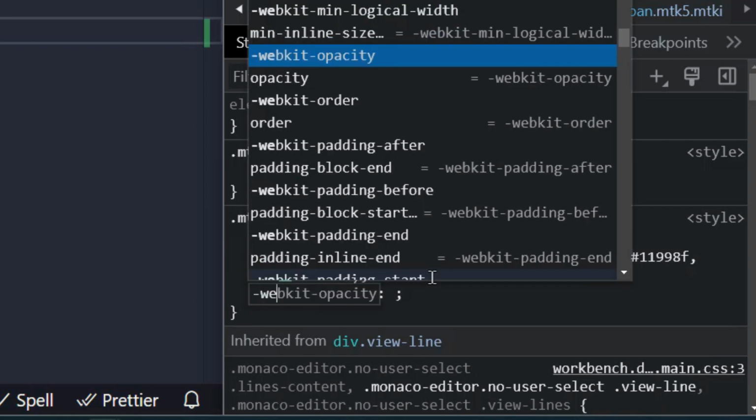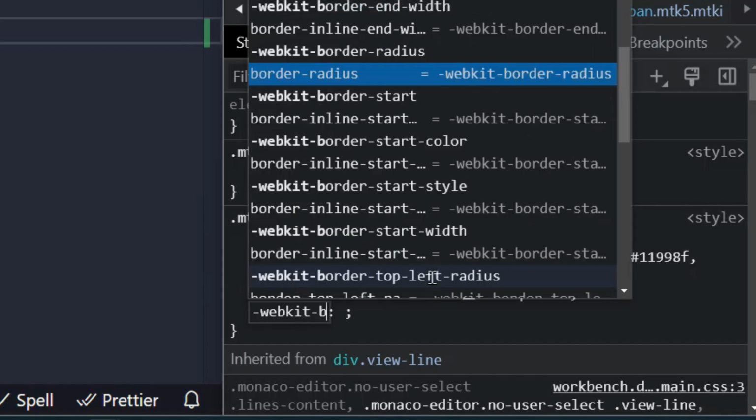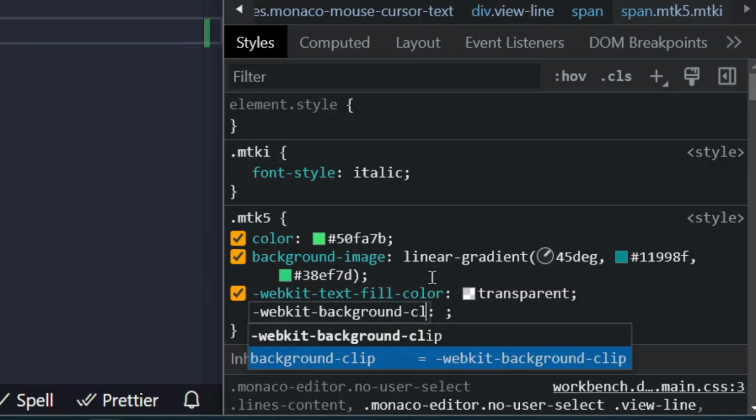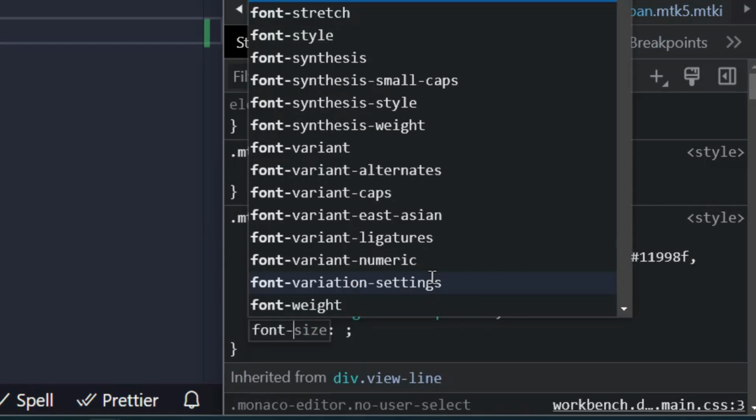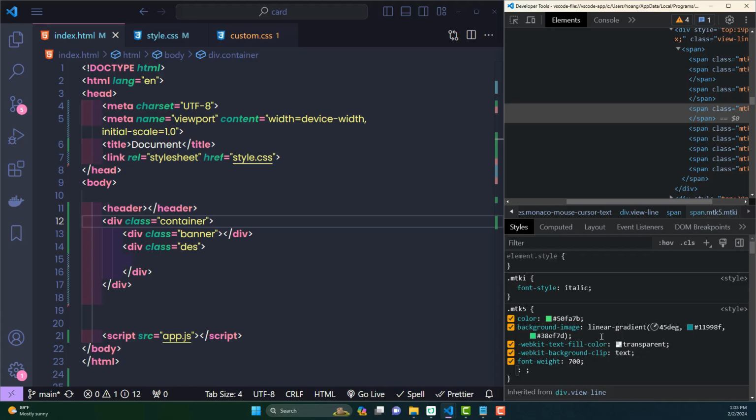Next, make the text color transparent. Change the background color to the text color. And finally, make the text bold with font weight 700. Similar to the new class, after editing this class, we will need to copy it into the custom CSS file.